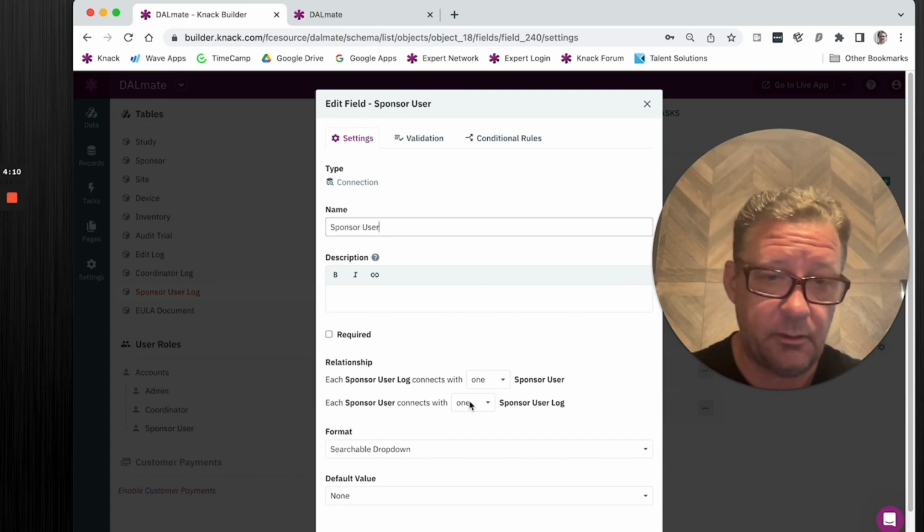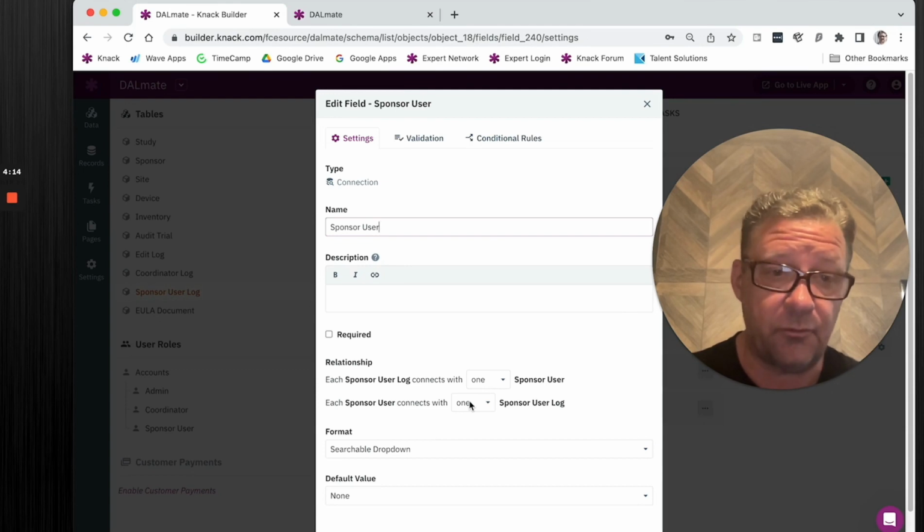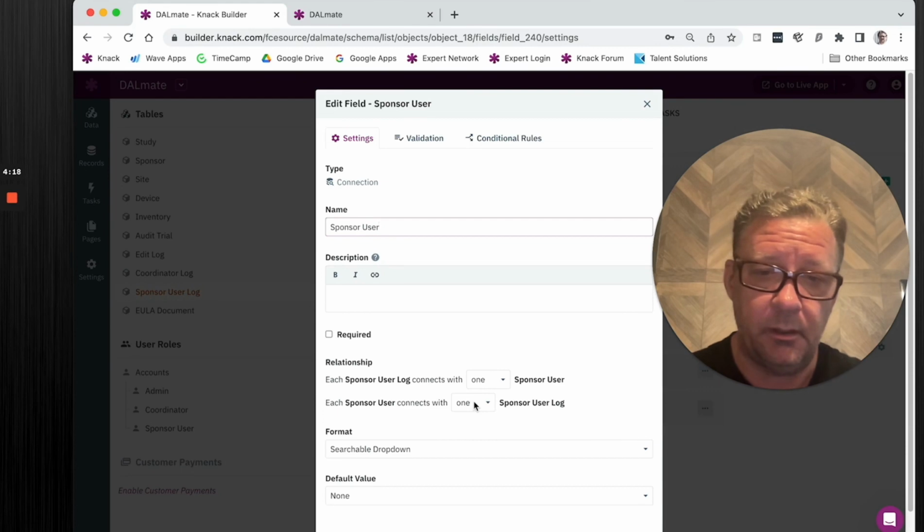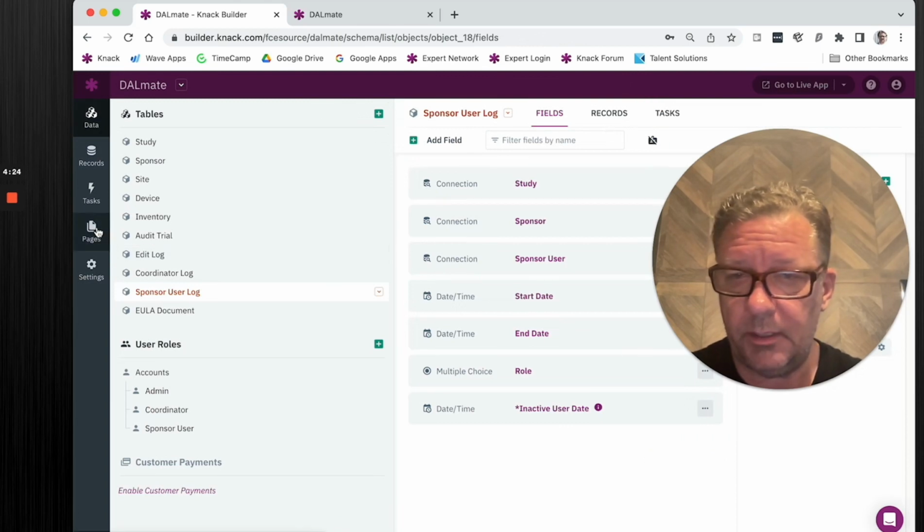If I made this one-to-many, which would still work, I could still accomplish the same sort of tracking of when he was put on, when he was put off. But here's what I'm going to show you it won't do unless you make it one-to-one. I'm going to go over to the pages side.